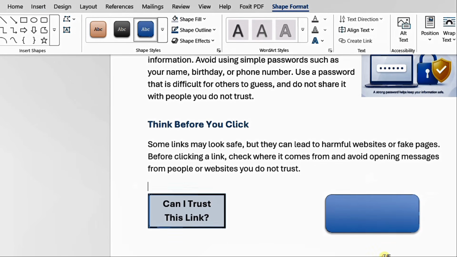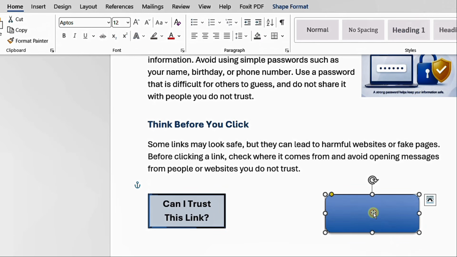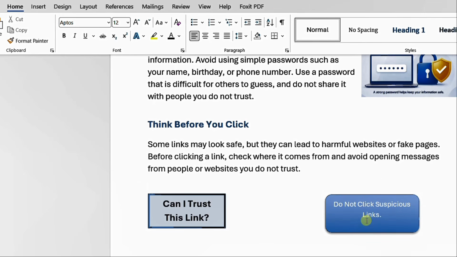You see? Then I click inside it and type "do not click suspicious links." Like that. Now the warnings stand out clearly. We are not adding a shape for decoration. We are using it to emphasize an important message. Now let's format this shape.